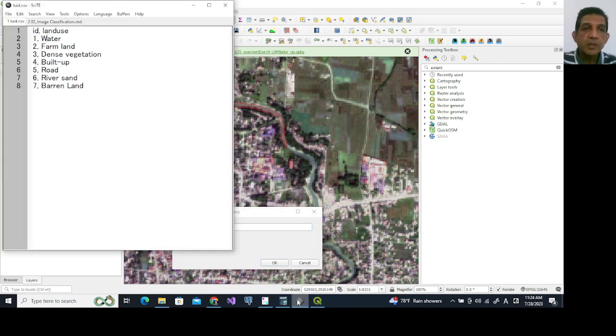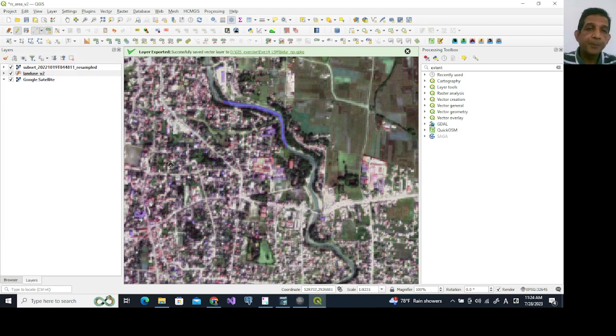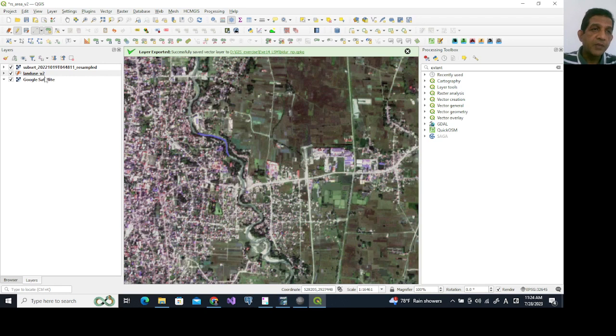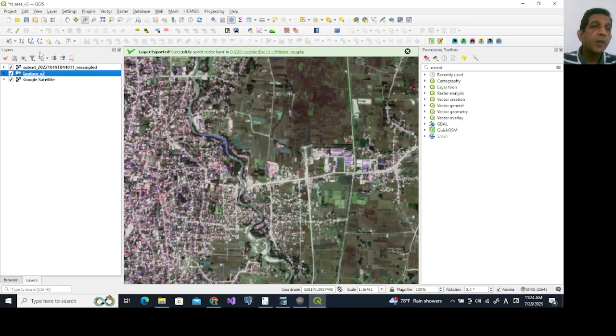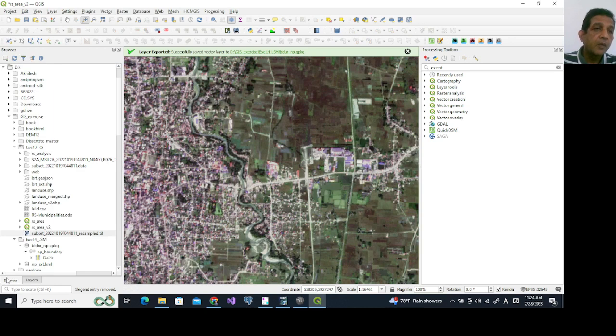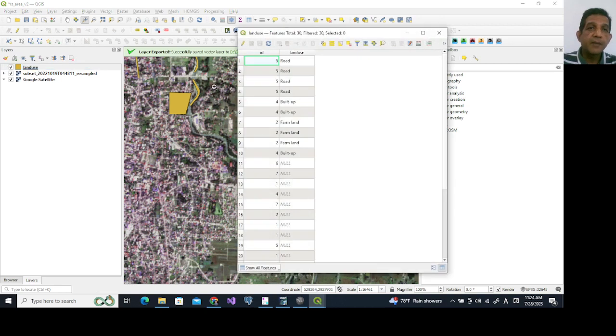So river is number 1. In this way I have created all the features. I will directly show you the created features. So I will remove this one, and then I will display the land use. I have created this land use, and we can see that there are more than 20 features here.